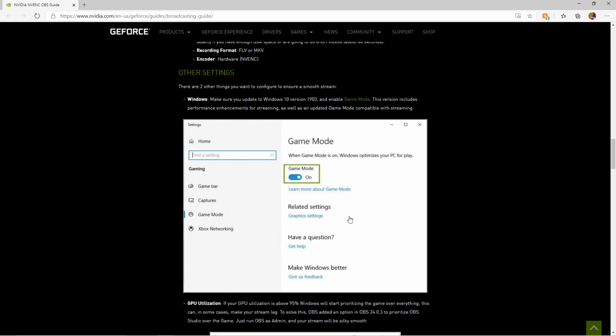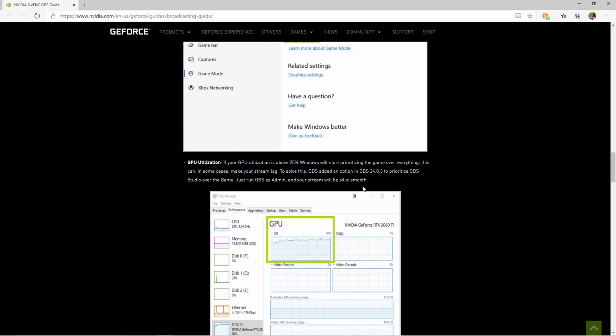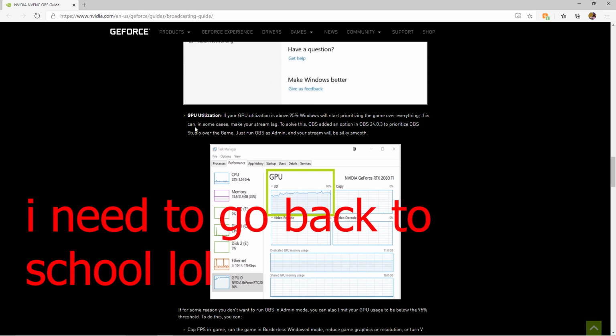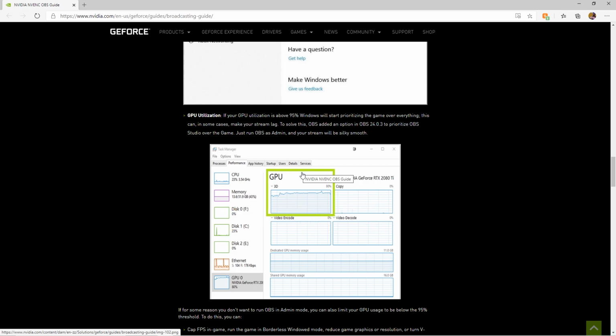There are other settings that you will have to mess around with, like in your Windows settings, you will have to go and turn Game Mode on so your PC will know how to run games and stuff like that. And then you have the GPU utilization. You have the GPU utilization here.